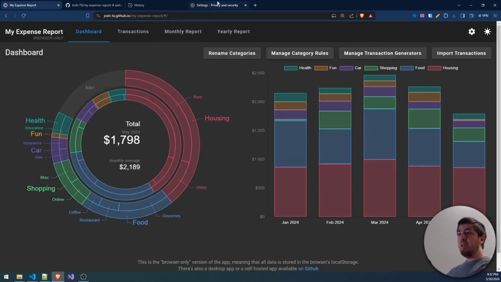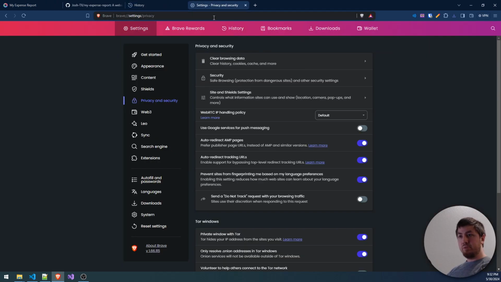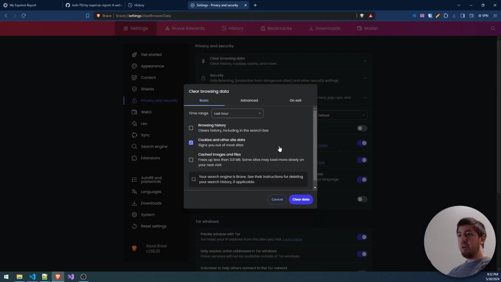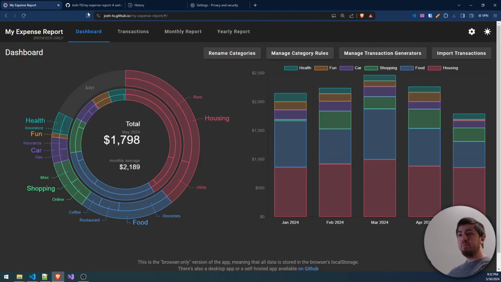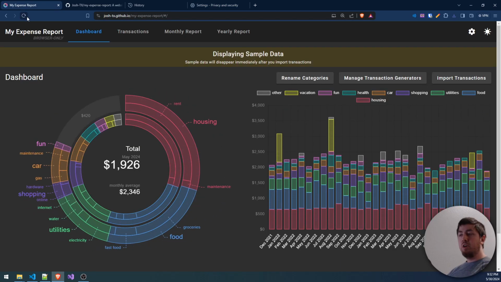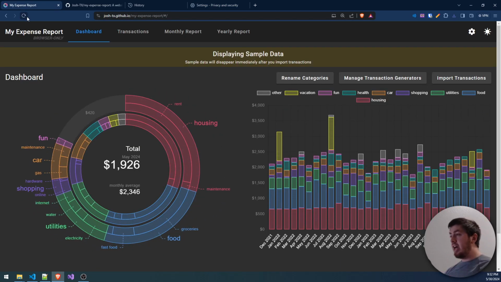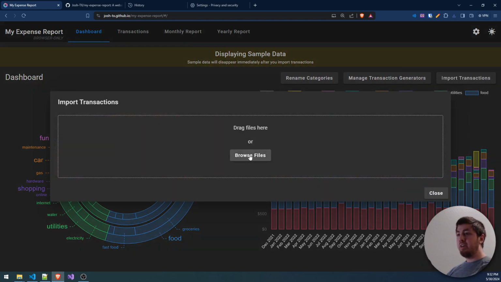And now with that exported, clear browsing data. If I clear the data and I refresh, we're back to sample data because we have no data. So that's one reason why you wouldn't want to use the web app version, if you think you might accidentally clear it. But because I made those backups, I can import data.